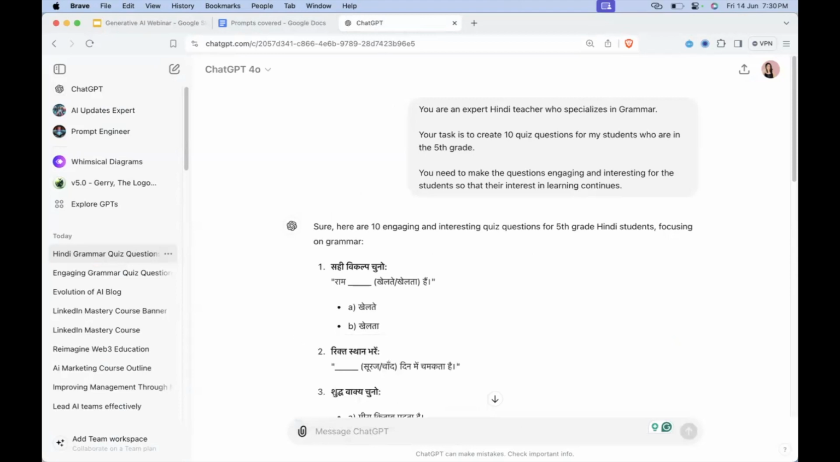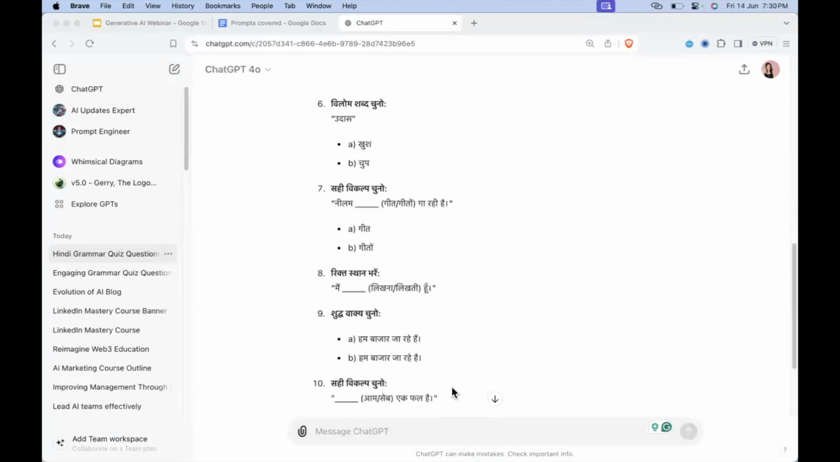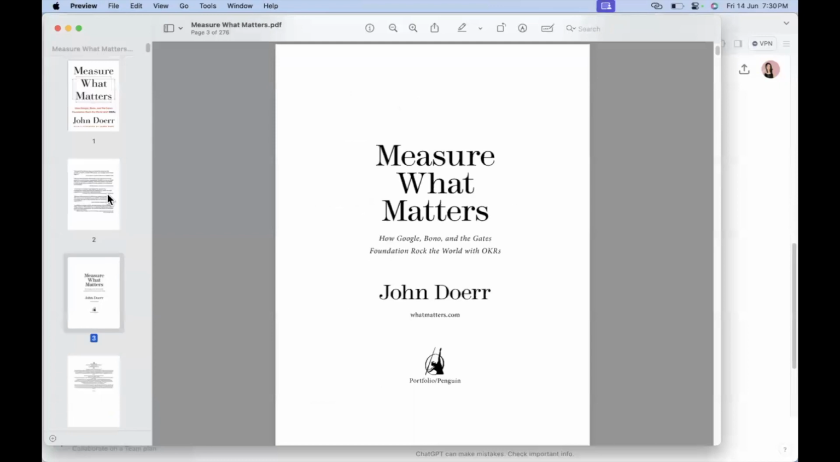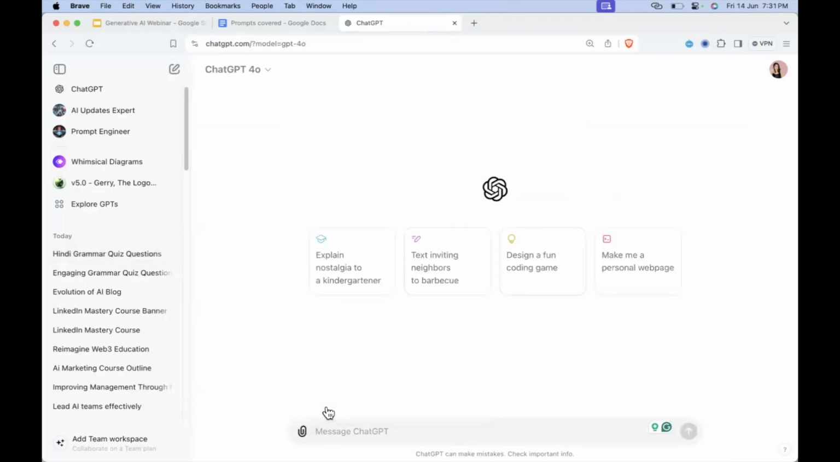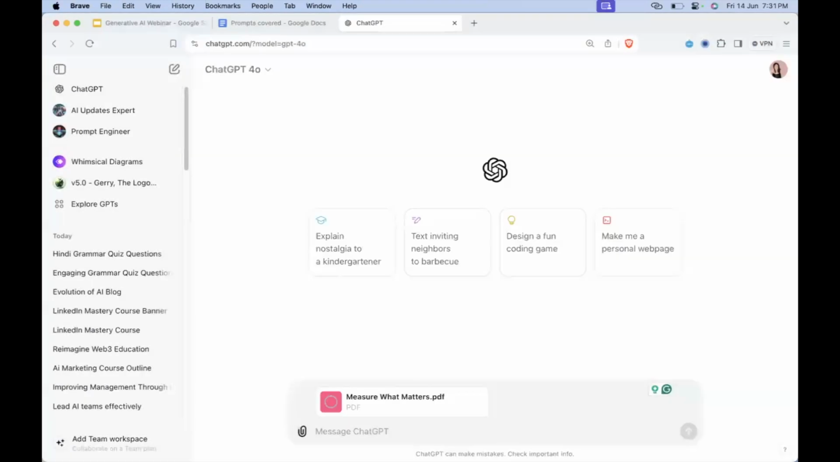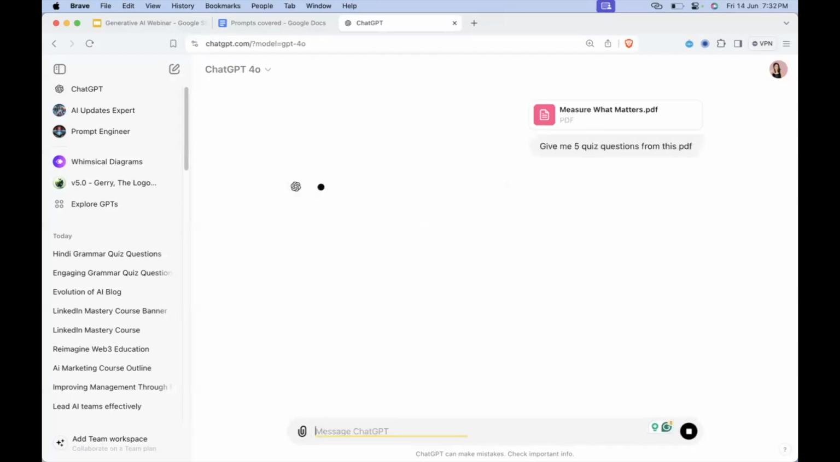So I think the best way would be, if you have some PDFs of your chapters, just upload that and then ask ChatGPT, okay, I have provided this PDF for you. Let me do that again and show you. Okay, I have uploaded a PDF. For this example, I'm just going to type very quickly. This is what will really help you. Yeah, so it has been uploaded.